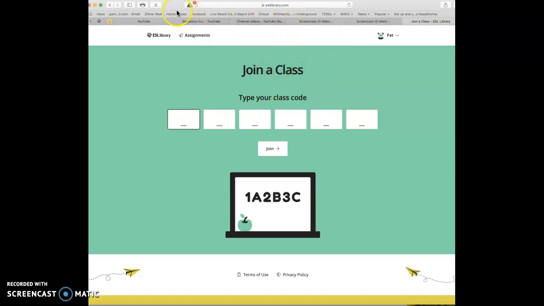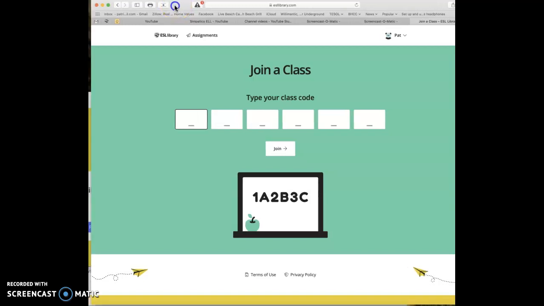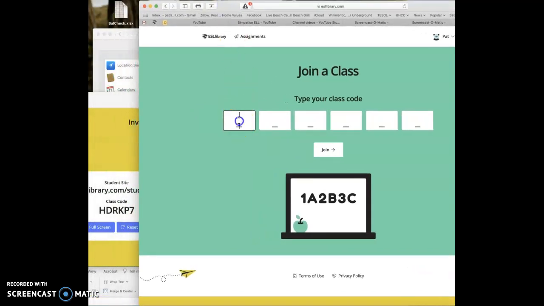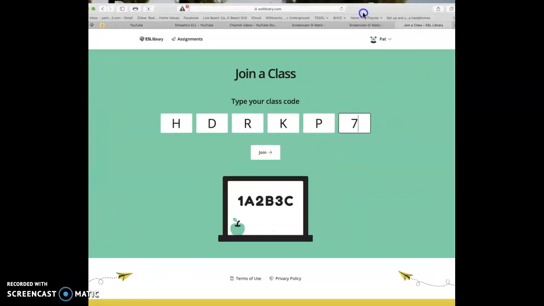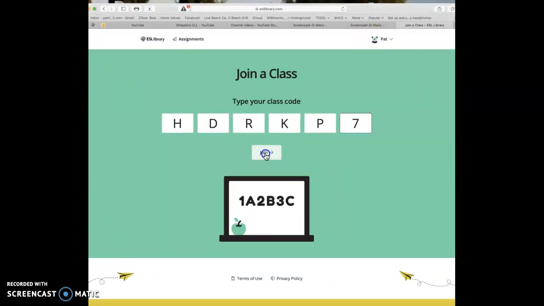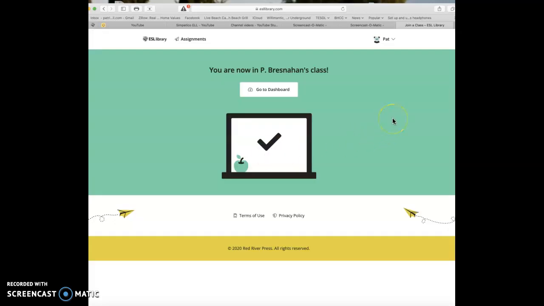Here is where you'll enter the class code that I gave you. So this is the code that I used for my class recently. It's HDRKP7. So that was the code. And now I'm going to click on join right here. It says join. All right, so you are now in P. Bresnahan's class. You're in my class. Congratulations. If you want, you can go directly to the assignments, but let's take a look at the dashboard to see what that looks like. So I'm going to click on Go to Dashboard.